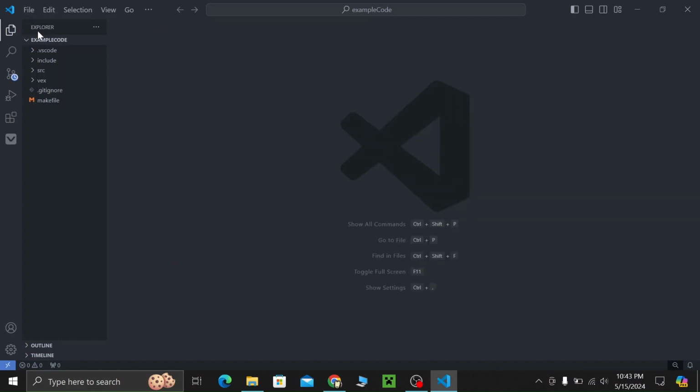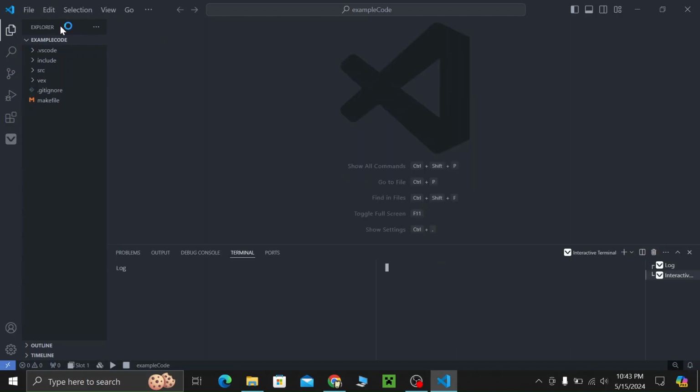Cool. This is called the Explorer menu, so it's like a mini file explorer in your code software. It gives you the location of folders and files in that workspace or folder you opened, so you can see them right here.